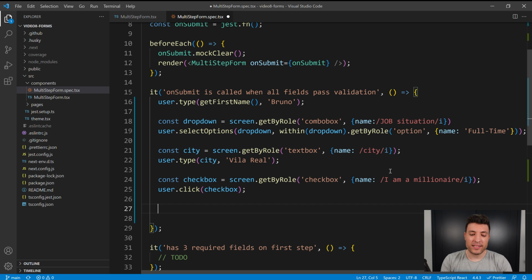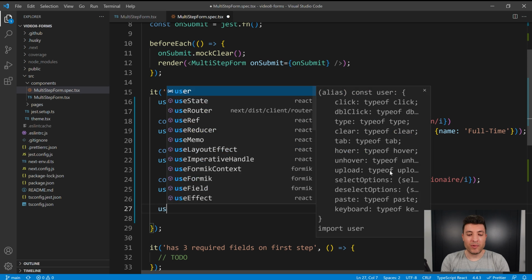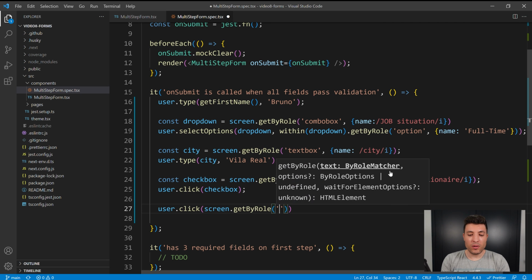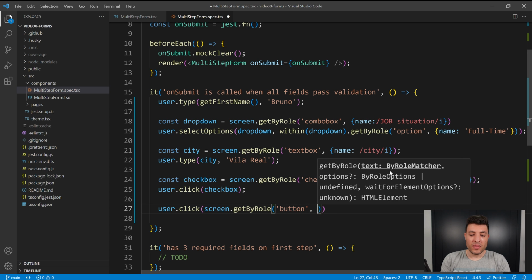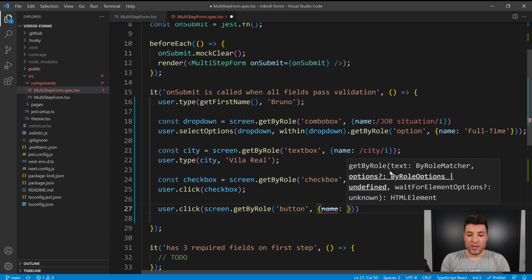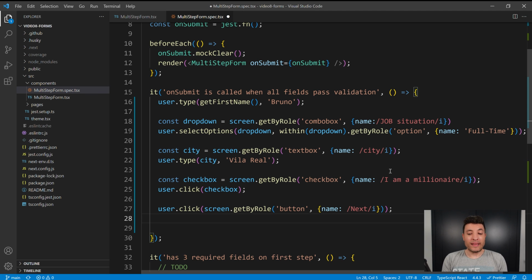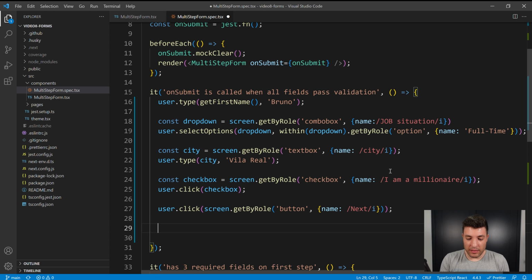So I will now click next, and we do it the following way. User.click, screen.getByRole, we will get a button, and name will be next, invariant, right? So at this stage, we clicked on the next.